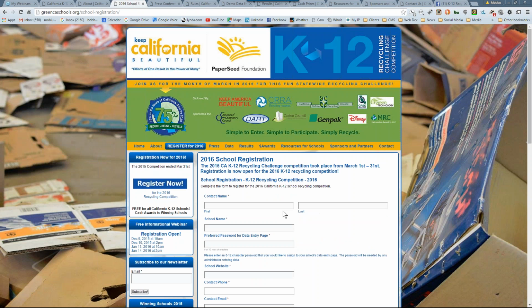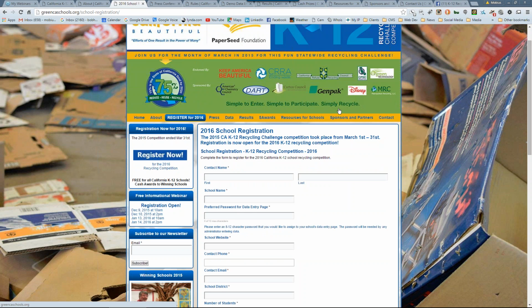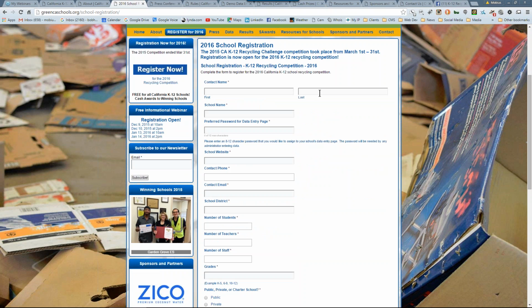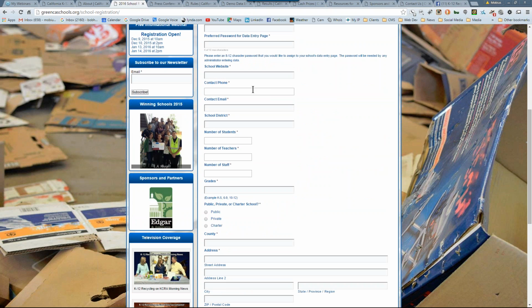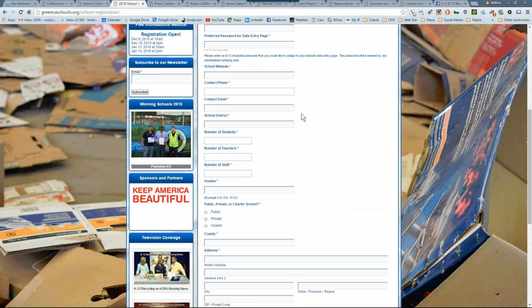The registration form is very simple. We really try to live by this model: simple to enter, simple to participate, simply recycle. So all you do to register is come in and add a contact name, your school name, your preferred password for your data entry page. Each school has their own page. Your school website if you have one, so we can recognize and link back to you. A contact phone number, in case we've got questions or need to discuss anything with you. Email, school district, number of students, number of teachers, number of staff.